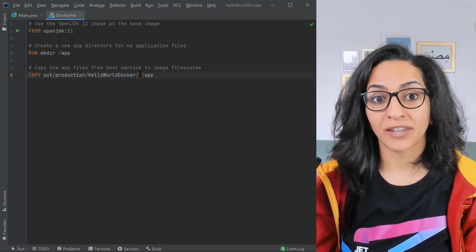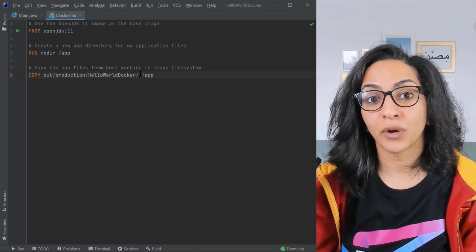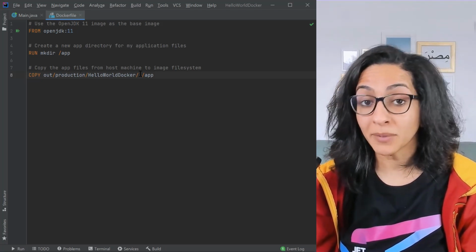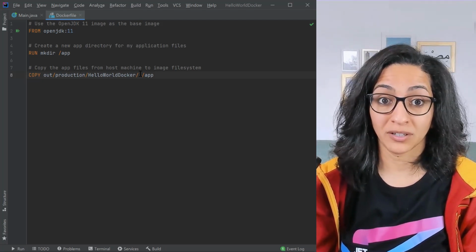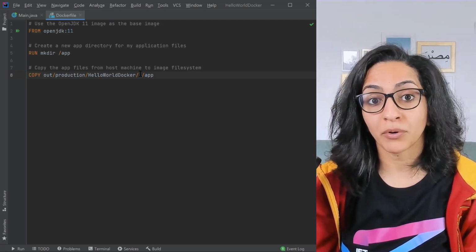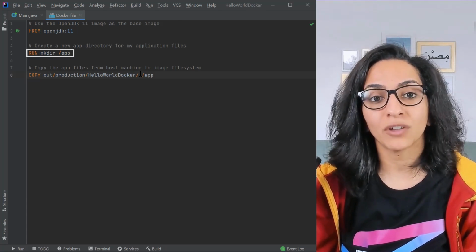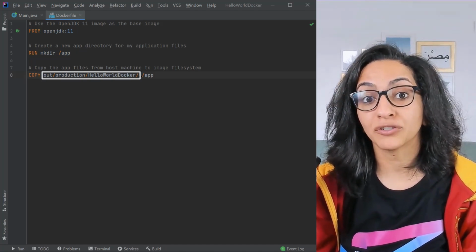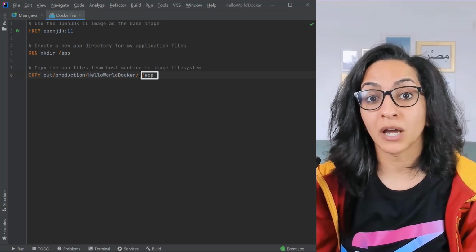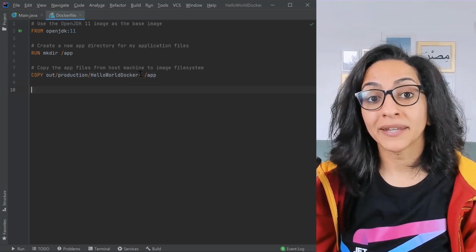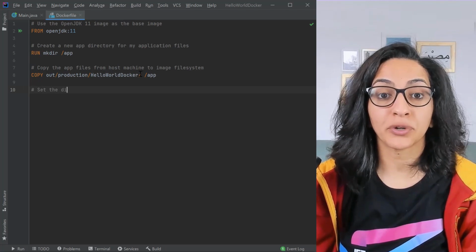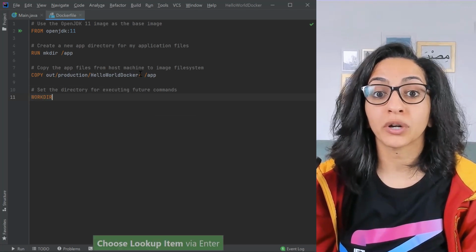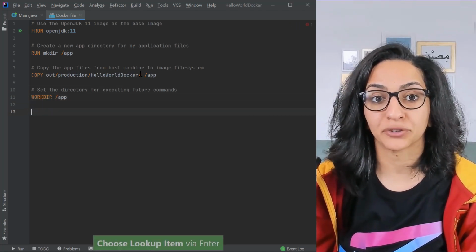I want to pause here and talk about the difference between the COPY and the RUN keyword. I used to get confused on when my instructions apply to images versus host machine. So what really helped me is to remember that when I use RUN, the commands only apply to images. But when I use COPY, the first argument applies to my host machine, but the second argument applies to the image. For my next instruction, I need to set the directory where I'll be executing future commands. I can do so with the WORKDIR keyword, then specifying the app directory.